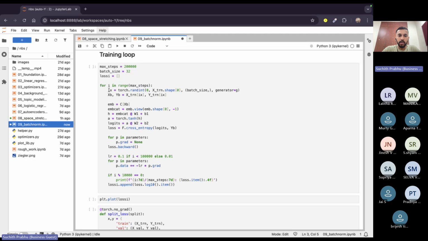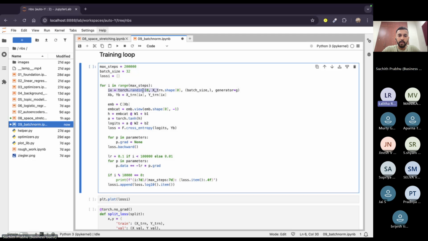Here we are sampling random indices, creating a batch, and then using those to index into the training data set. So we'll get the input and output over here. Then we are indexing into the embeddings, getting the embeddings for each token, concatenating all the embeddings, and passing the concatenated embeddings through the network.